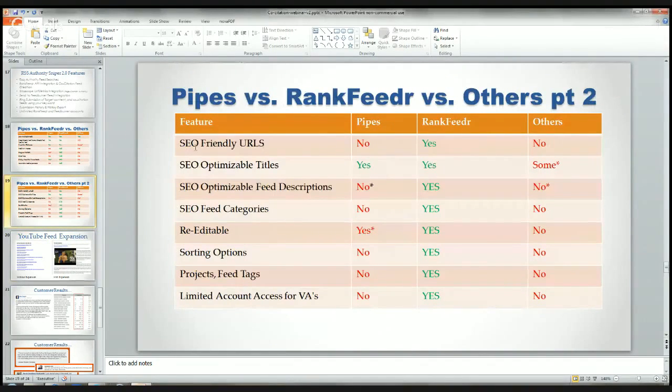One of the other things that we added was SEO-friendly URLs for the feeds. So you're not only getting the relevance for the keyword from the title, which I mentioned here, but you're getting it from the slug of the URL. It'll start with a number and then it'll have the actual feed title as the slug behind that. And with pipes, you didn't get that. You got a number. And with most of the others, you get a number. So we made that really unique for RankFeedr. And of course, we've touched on the titles already and the descriptions.